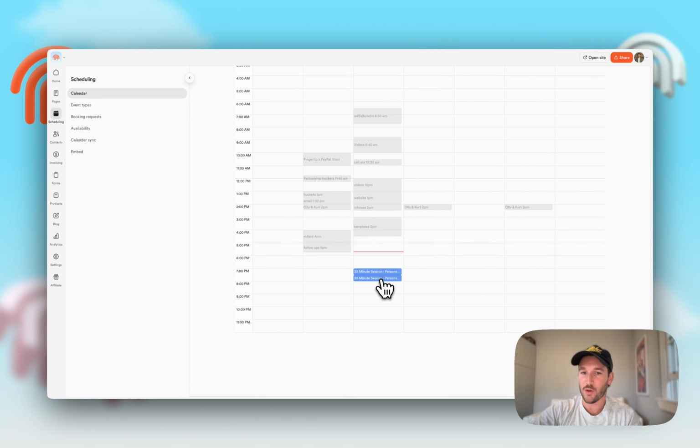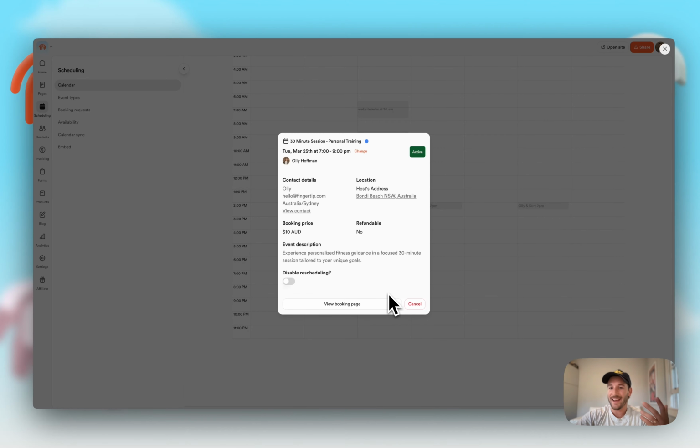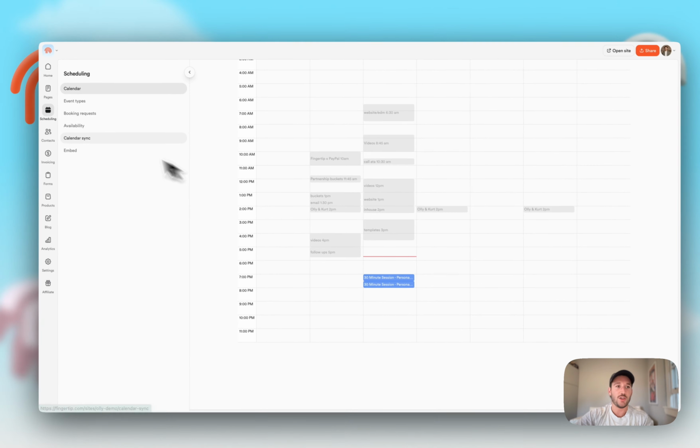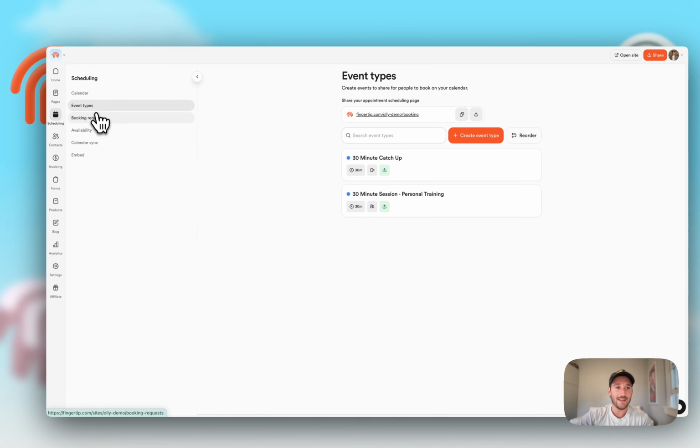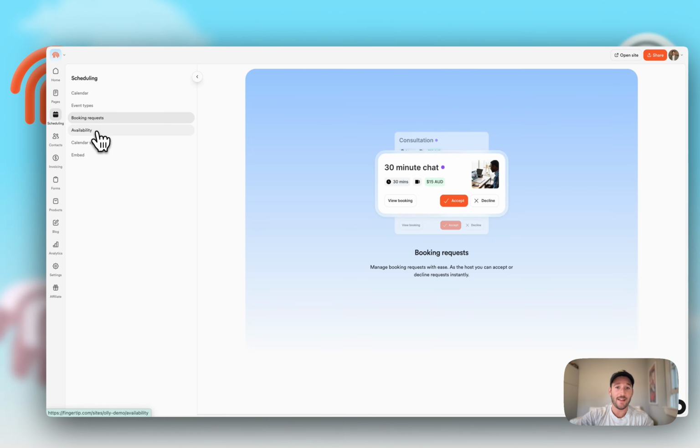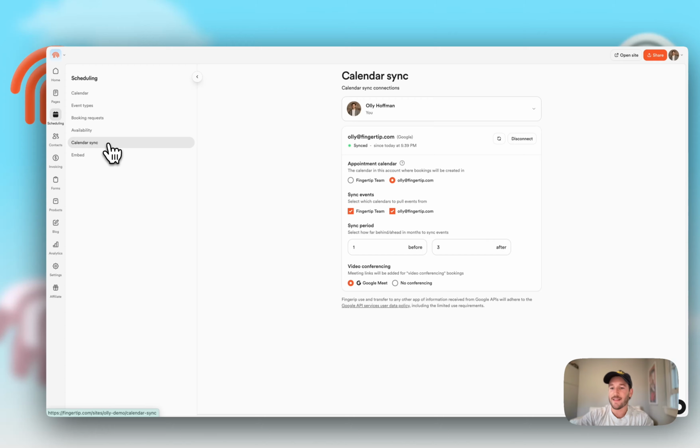And then you can see the appointments over here that I can click on and edit and cancel, whatever it be. Now you can view all your different event types over here. You can customize availability over here. You can view your booking requests over here, and even update the calendar sync if need be.